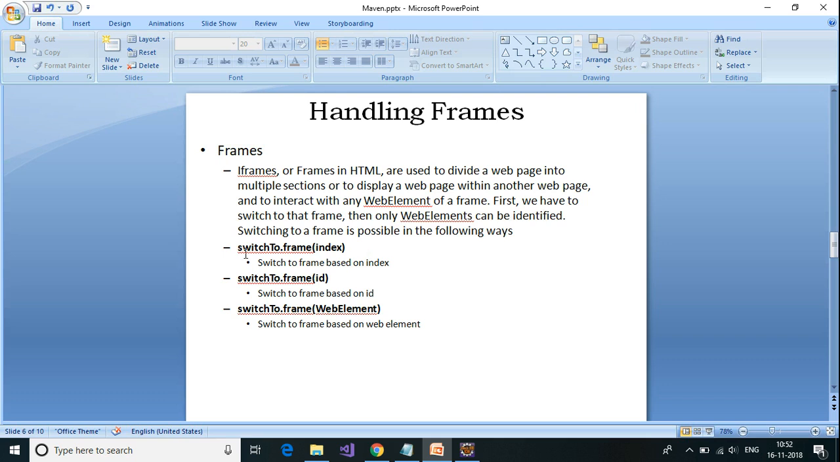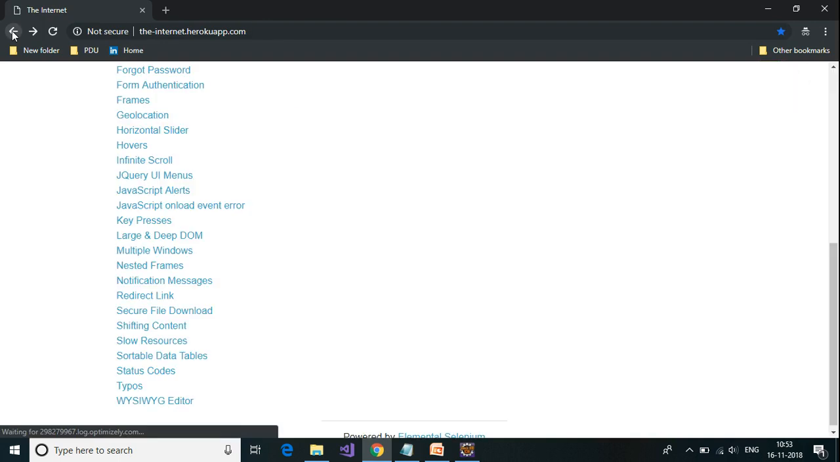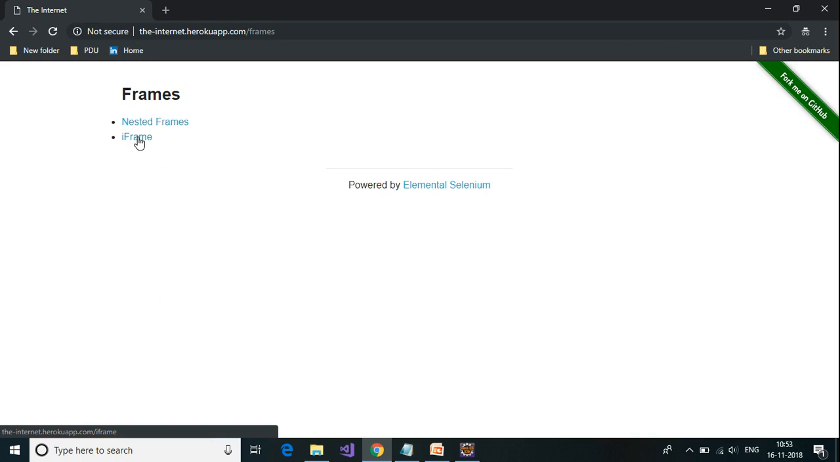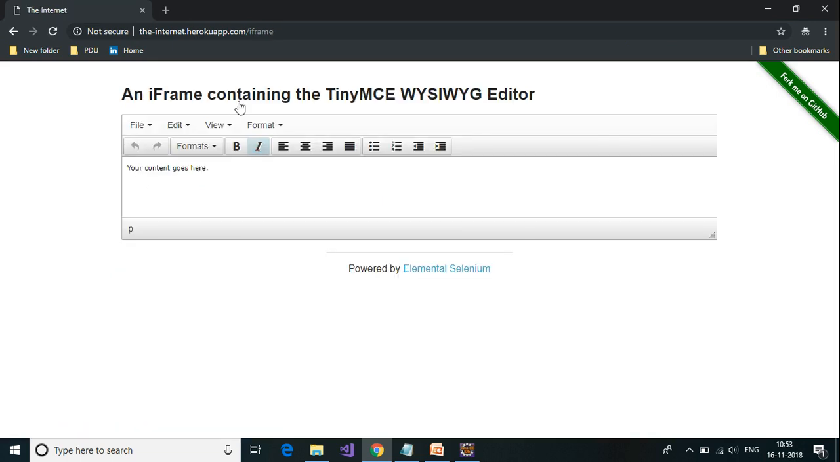Okay, so there are three methods available. Switch to frame. Frame switching can be done through index, ID, or you can pass in a web element. Okay, so let us see how this works now. For that, what I'm going to do is I'm going to use again the-internet.herokuapp.com, and I'm going to search for frames. Okay, select frames, and I'm going to use iframe here. Okay, so this is the iframe.